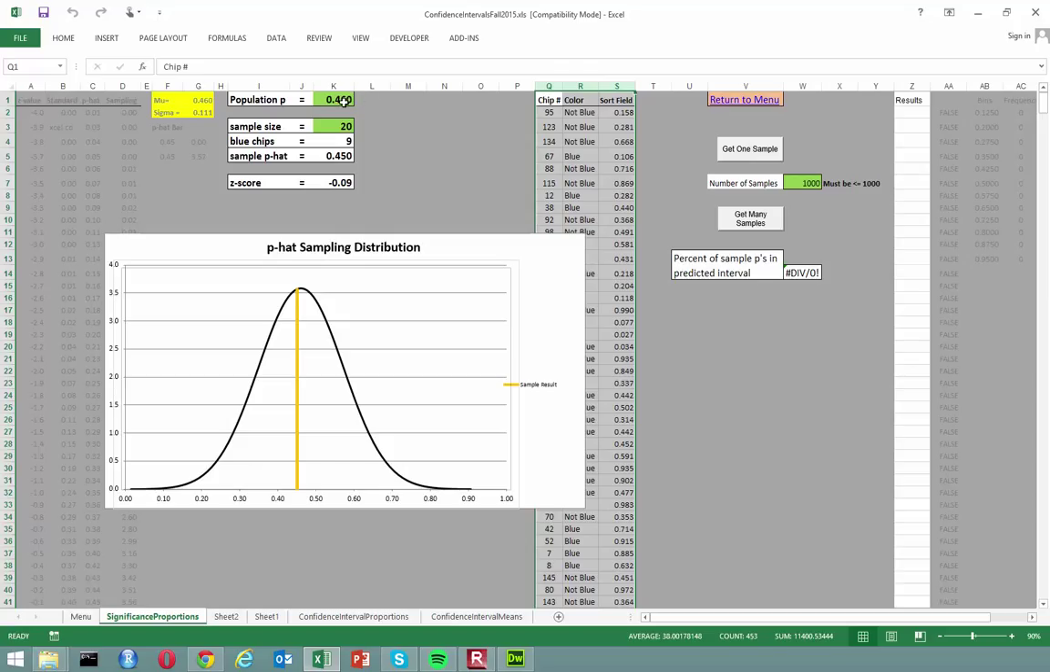The green number never changes. This population is 46% blue. This particular sample was 45% blue. This sample 65% blue. This sample 45% blue. You can do that as often as you want.